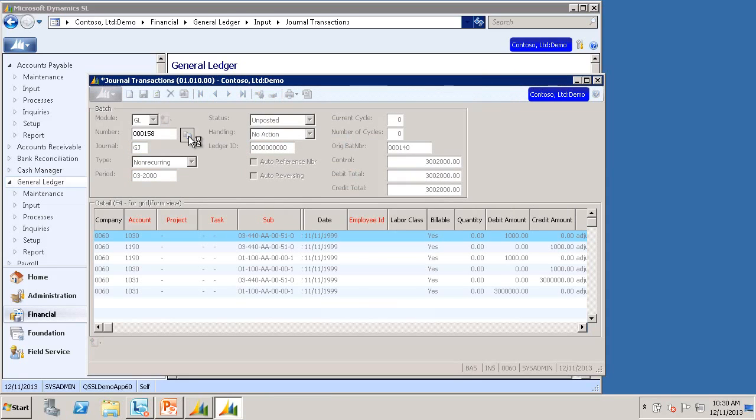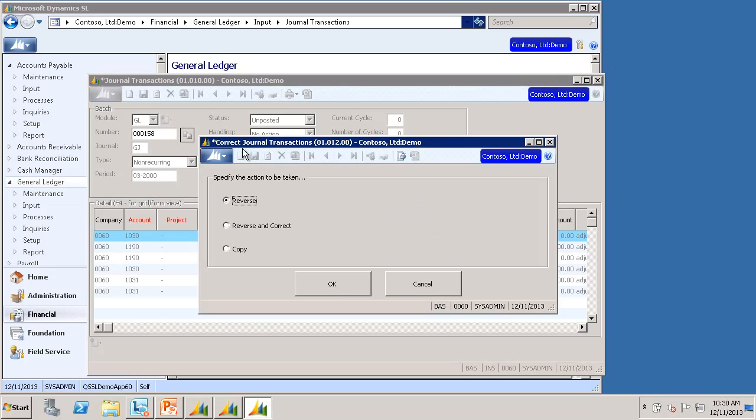So as a quick review, this icon to the right of the batch number field opens the Correct Journal Transaction subscreen. It gives you three options: Reverse, which will just completely back out the batch you're on; Reverse and Correct, which will back out the batch you're on and create a new batch to allow you to fix whatever was wrong with it; or Copy, which will make an exact copy of the batch that you're on.